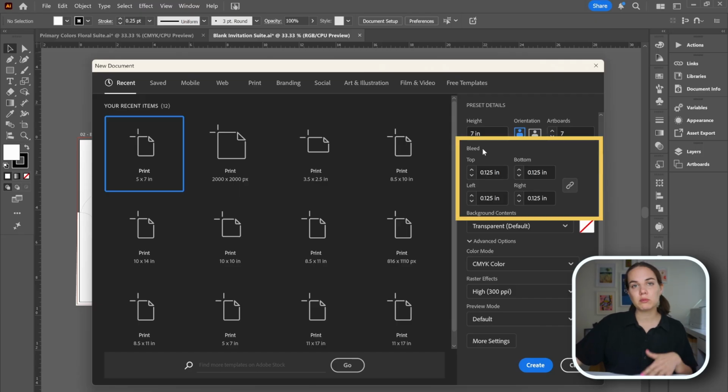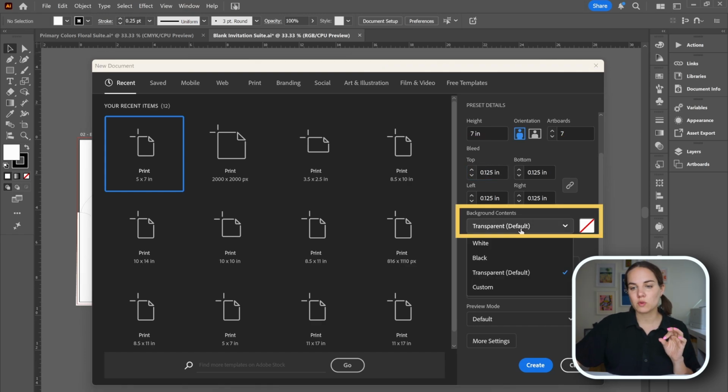If you don't know much about bleed, watch our other video on it, but for stationery design, we typically use 0.125 inches on all 4 sides. This background content is brand new in 2026. I don't recommend using it because it is a printable layer. So if you have a background color for your artboards that you really want to print, then go ahead and use it. You can add a custom color, you can do black or white.